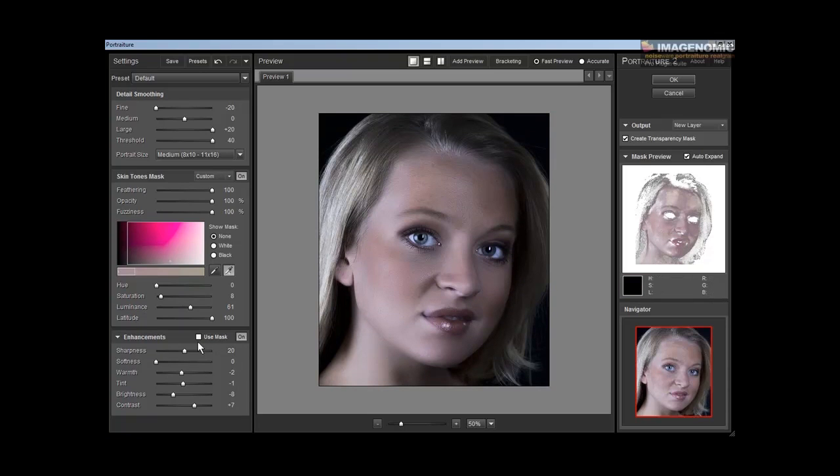So you can see the difference with use mask on is only working on the masked areas, and it's applying these settings here to them. With use mask off, it's working overall. So if I add contrast, it's going to add overall contrast to the image. Turn the use mask back on. There it is. Back to basically the original is here. And here's the output retouch.